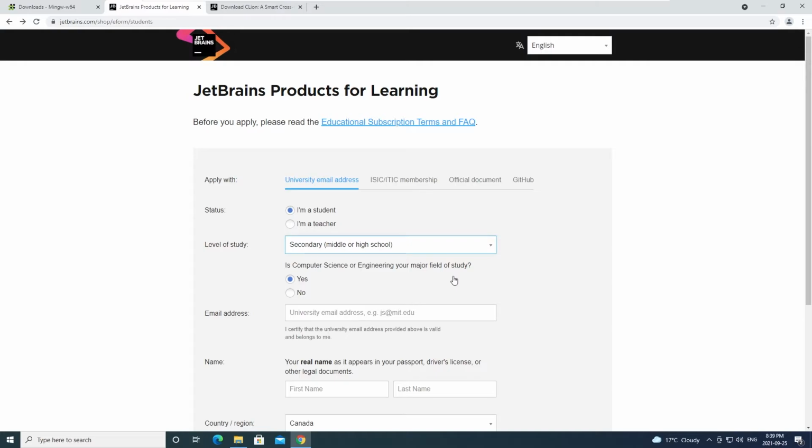We don't really have a major field of study for secondary school, so you can just leave it as yes. And here, under your email address, you want to fill in your student email address provided by the school board. So here, let's say we put 1, 2, 3, 4, 5, 6. It's your 8-digit student ID followed by student.publicboard.ca, and that should be your student address.